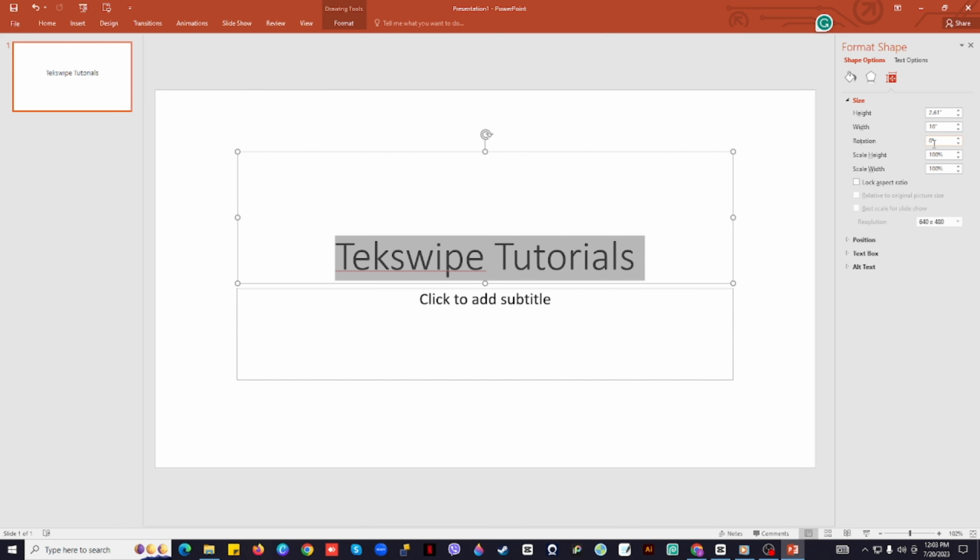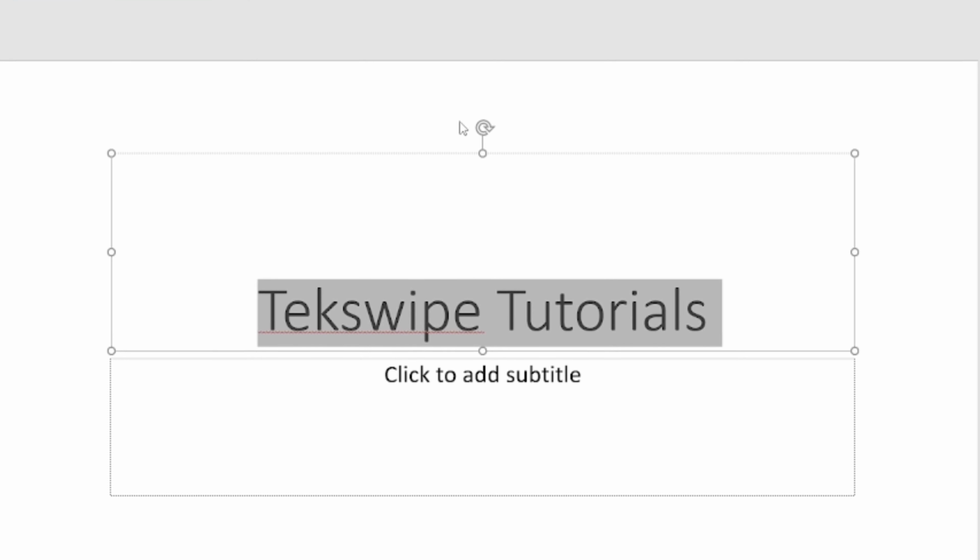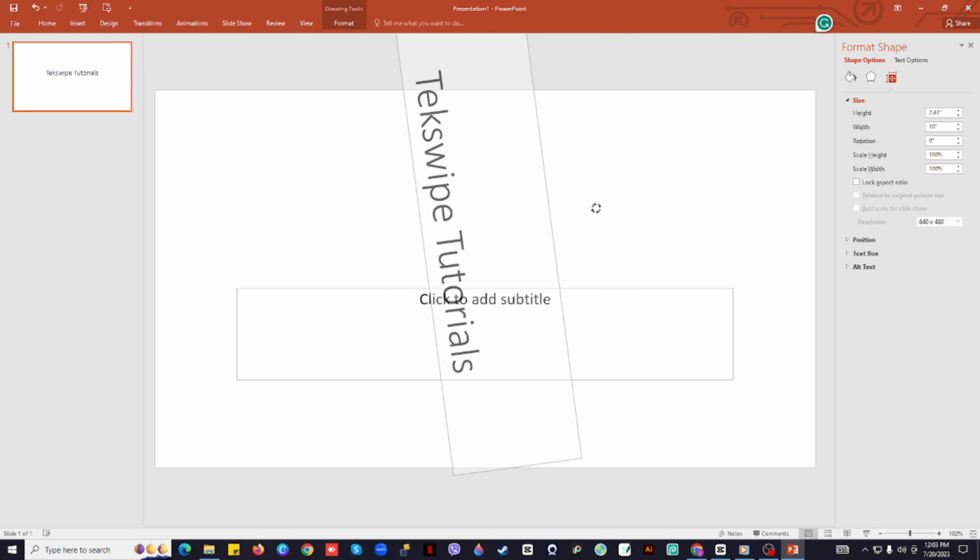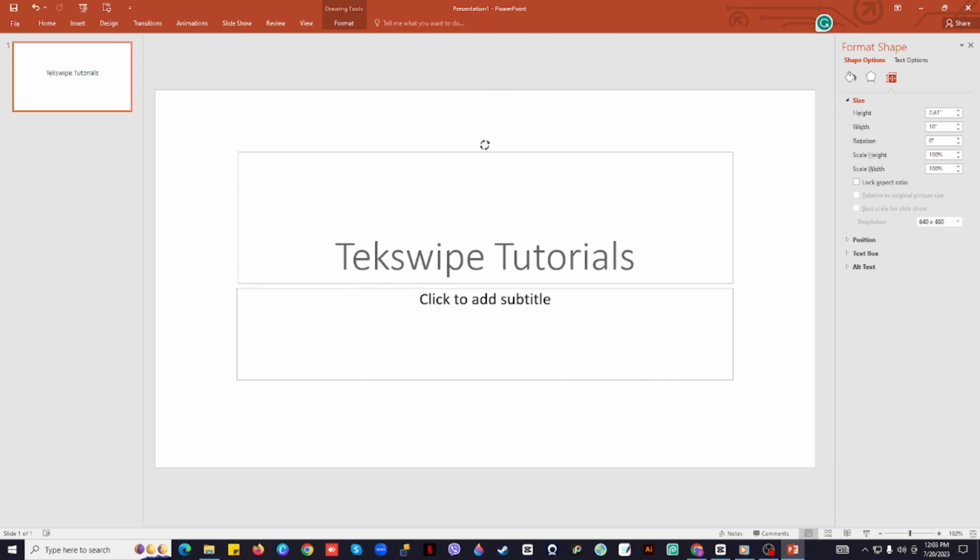The other option to rotate your text easily is by simply clicking and holding the circle arrow at the top of your text and moving it circularly. And if you have already found the right position for your text, you can just release your mouse.